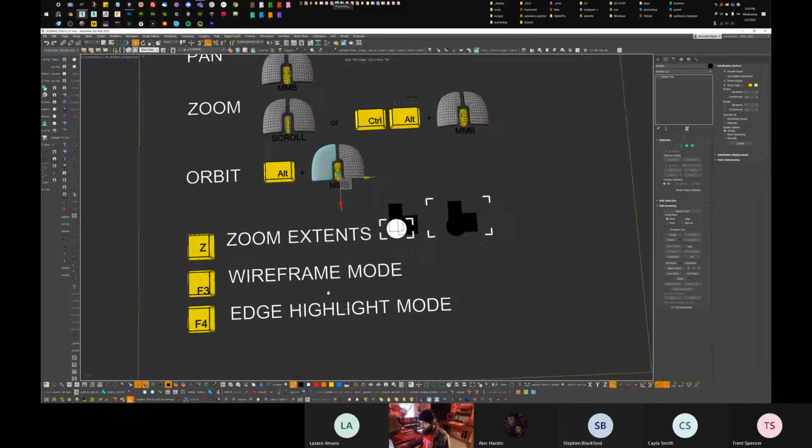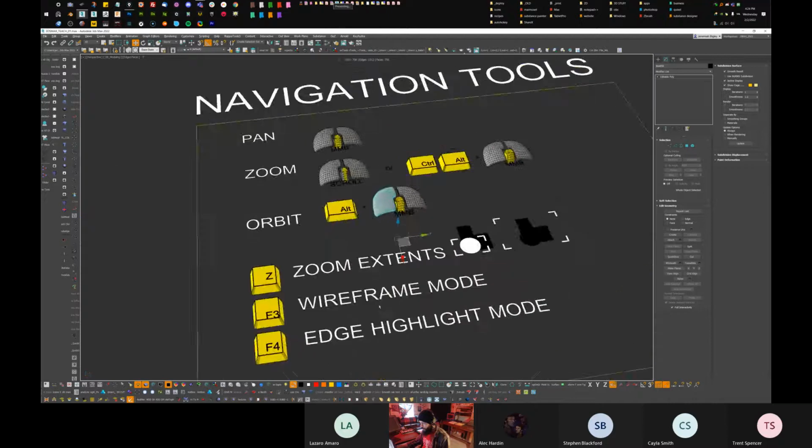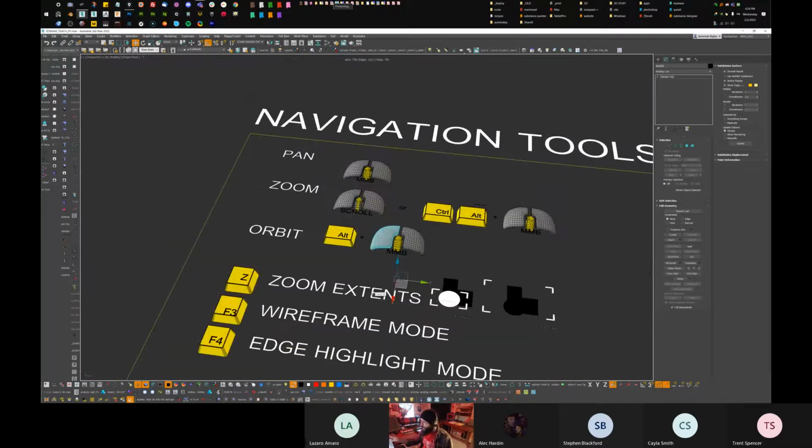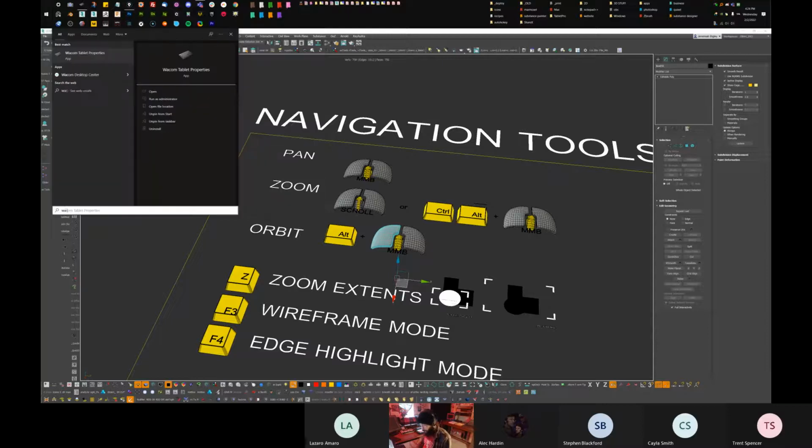We've got rotate or orbit, Alt, middle mouse. And so everything in Max kind of drives off of that middle mouse button, right? Whether you use a Wacom pen, and I'm going to show you guys how I set up my Wacom pen.